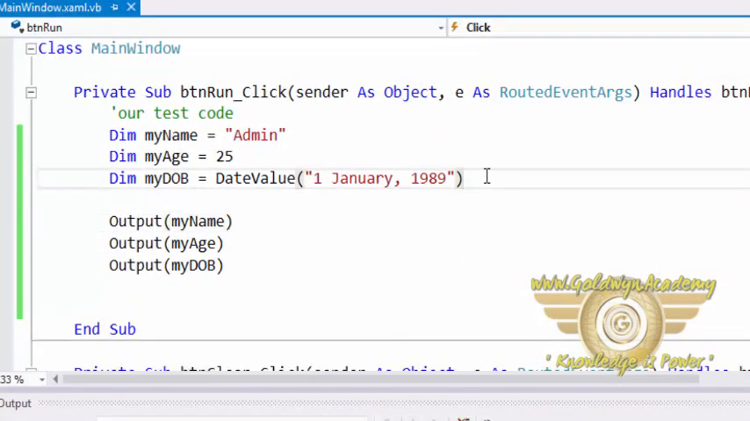This is the speciality of Visual Basic, that if you want, you can define the data type of a variable at the time of declaration, or you can let the compiler define the data type for you. Though I will recommend you to define the data type whenever possible. This results in better performance.